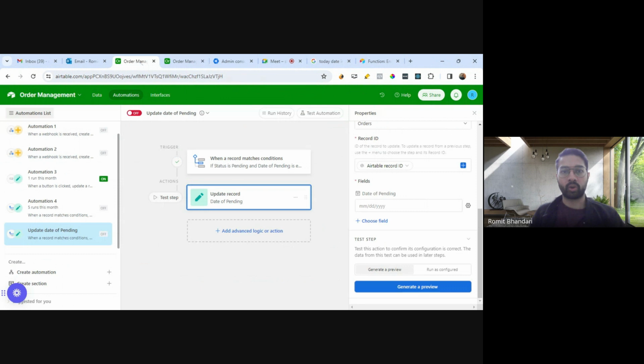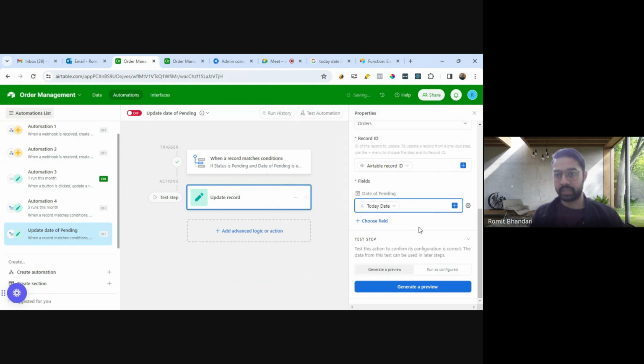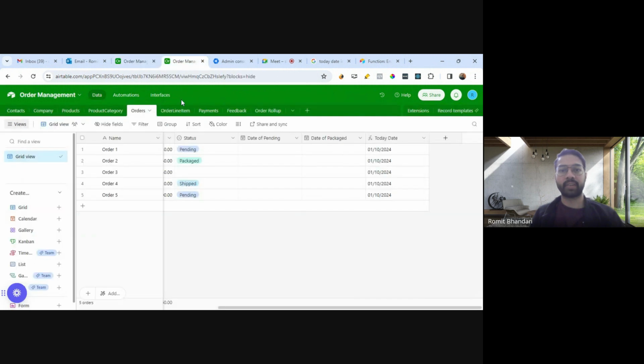Now coming back to my automation, if I look for static today's date, okay, so date of pending should become today's date on the fly. When a record changes to pending and date of pending is empty, update date of pending to today's date. That is what we want to do in this automation. Okay, run as configured, run the test on that record. So for Adit Singh, the date of pending should change to today's date. Okay, let's see if that happened.